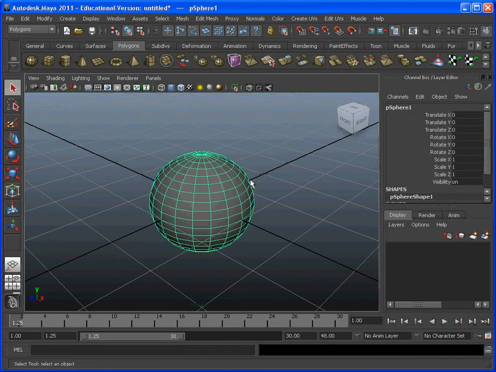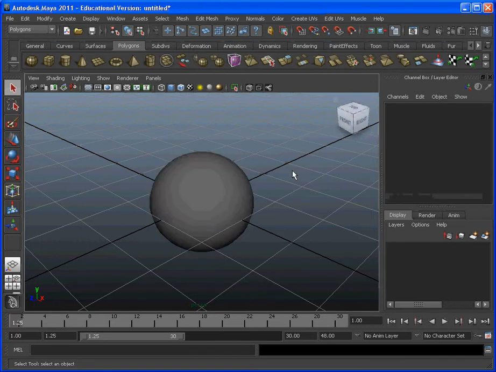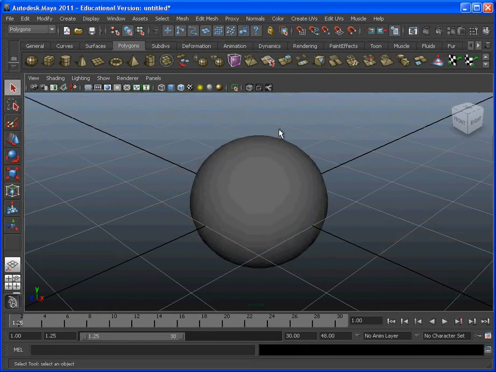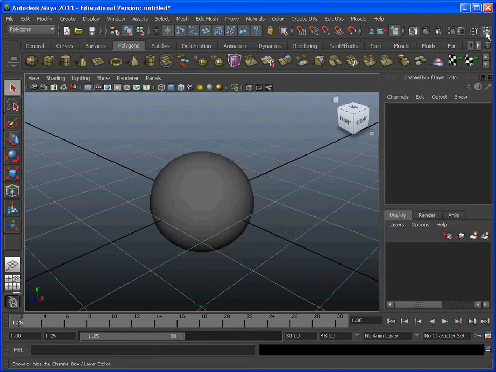Alright, now that we have the sphere here, we need to make sure it is sized and scaled to the correct dimensions. To do this, we're going to go into the Channel Box and Layer Editor. If you don't see this, for example, if your window looks like this, go up to these 3 icons up here and click on the one on the far right. This will bring up the Channel Box and Layer Editor.